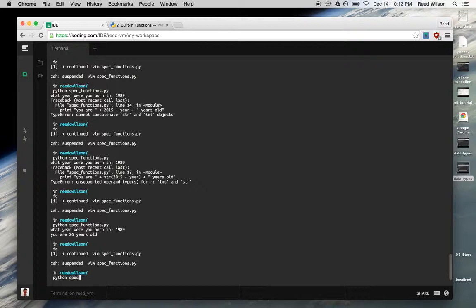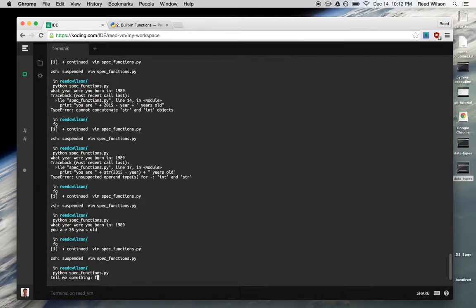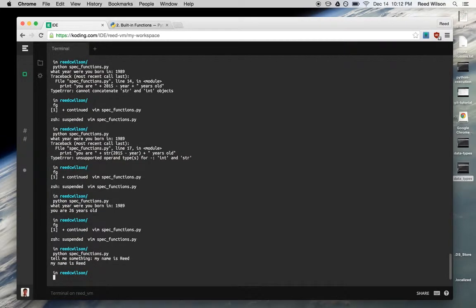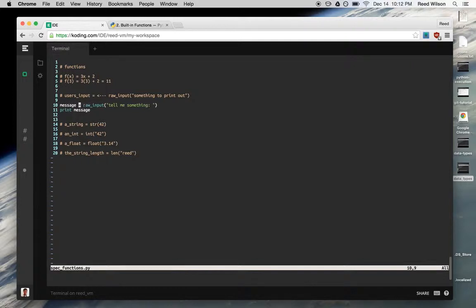So let's try running that. It's going to say, my name is Reed, and it's just going to spit it right back out. It's going to say my name is Reed. So you can see how we stored the result in message and then we just printed it right back out. This is essentially just an echo program, so whatever you type in, it will print out. Not incredibly interesting, but that function is going to be very useful as you begin to write some of your programs. But you've got to be careful.